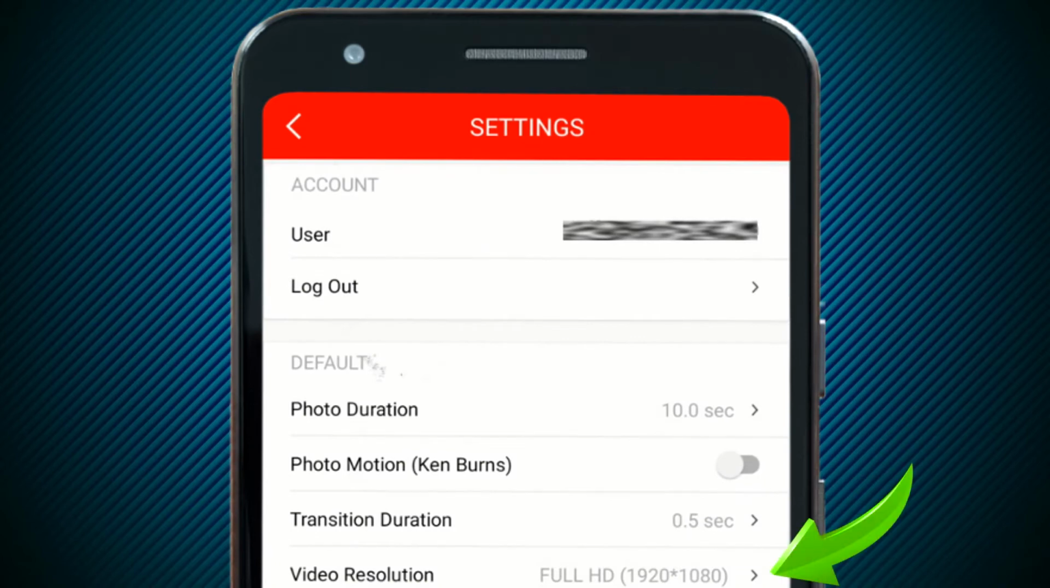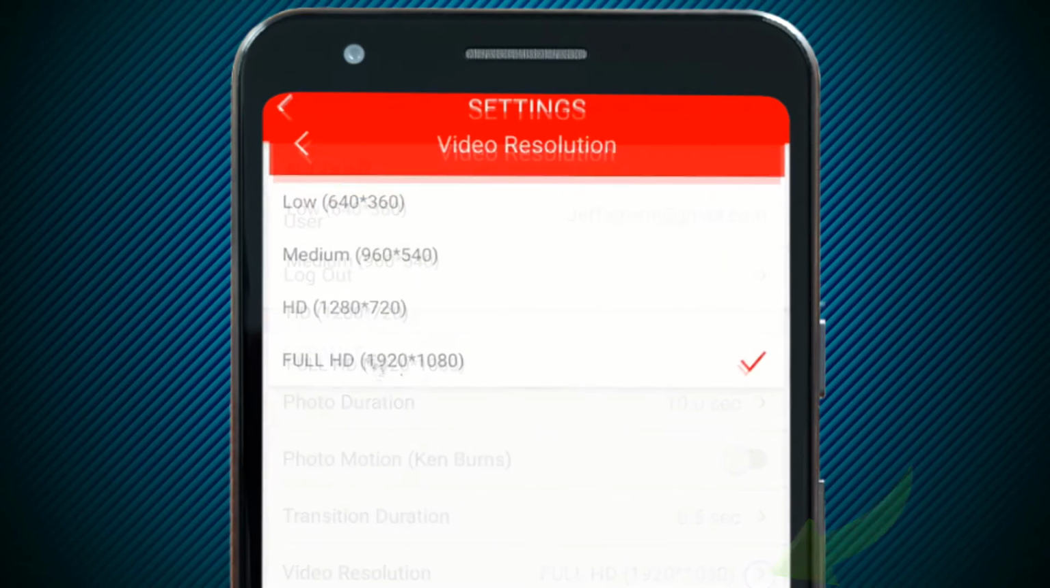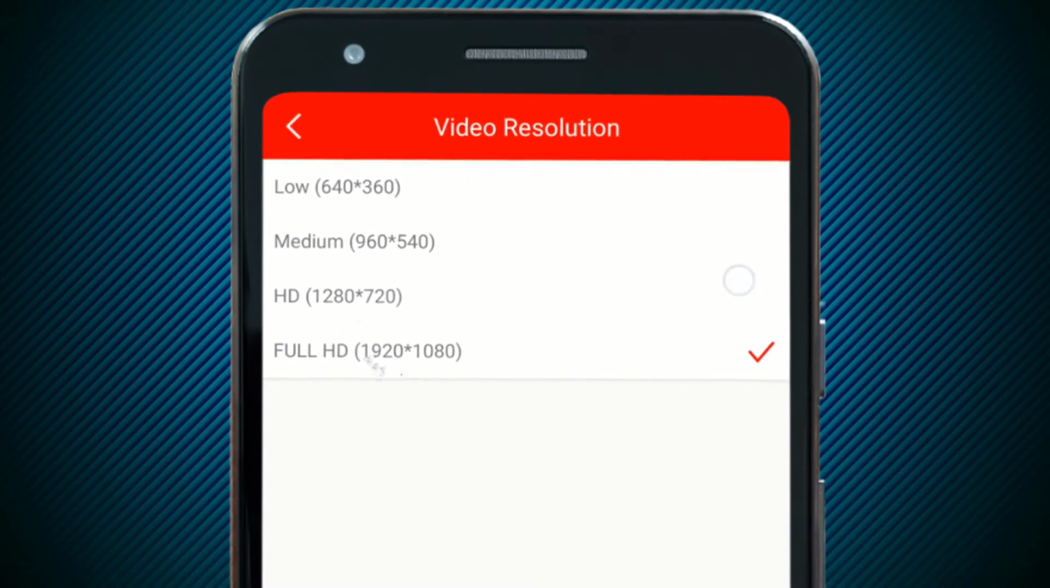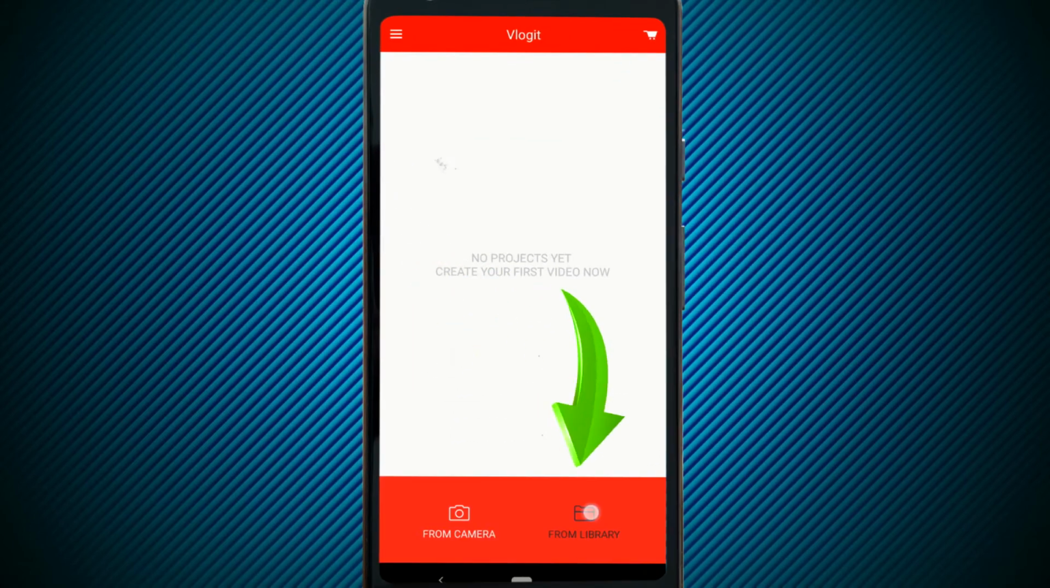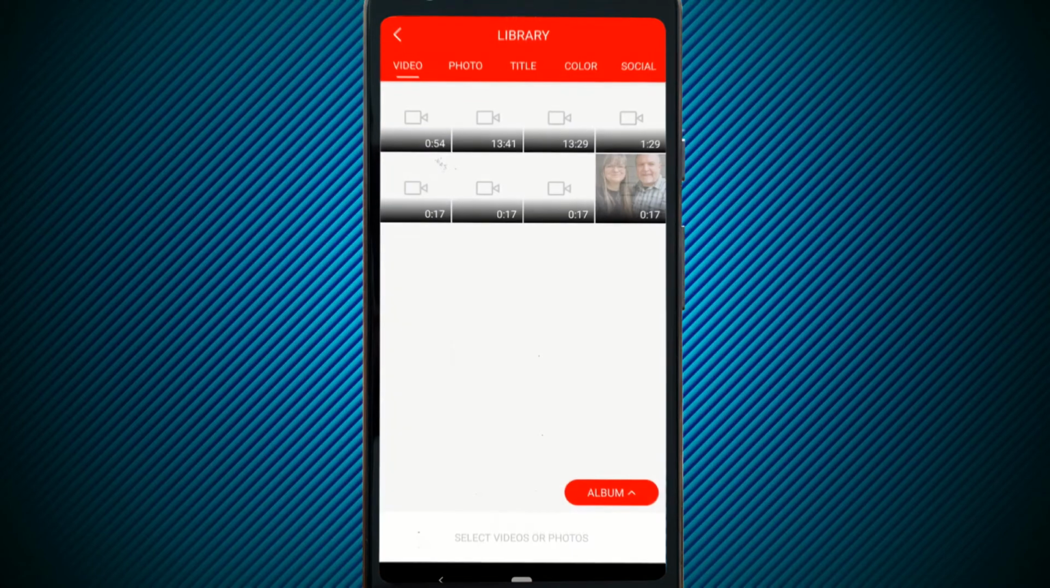Set the video resolution to the highest your phone can handle. At this point, Vlogit only does horizontal screen size. It does not do square or vertical, which I think is something lacking in this app. But since the app is really designed to be used by vloggers, the 16:9 horizontal screen makes sense. Tap on the top left arrow to return to the main setting page, and then again to return to the home screen. To begin a new project, tap on the From Library button on the bottom corner of the screen.